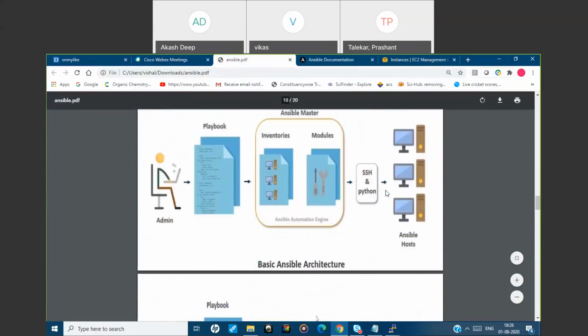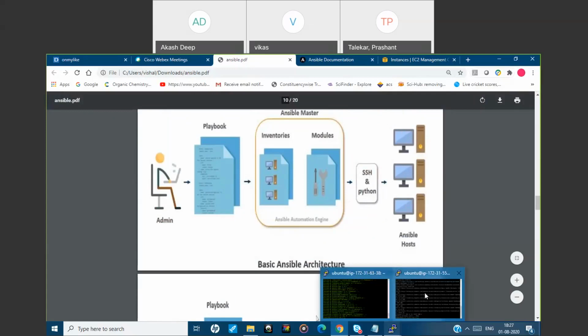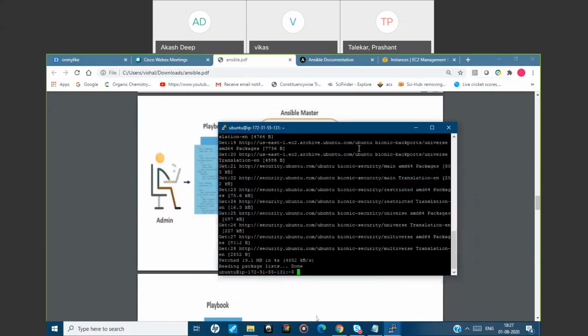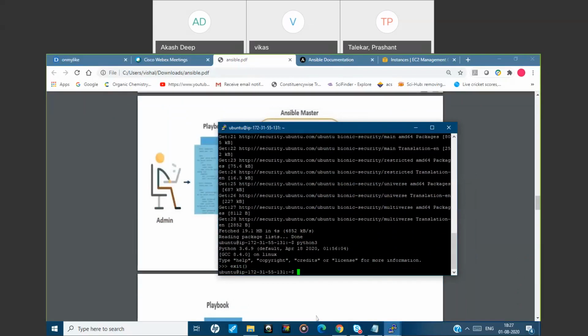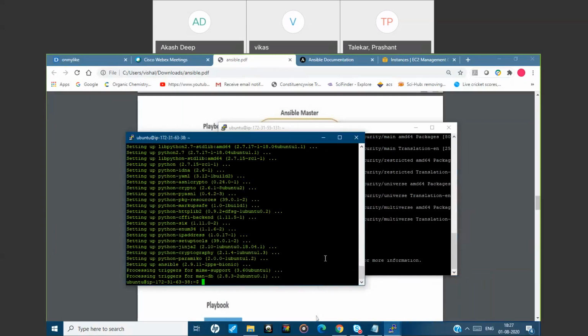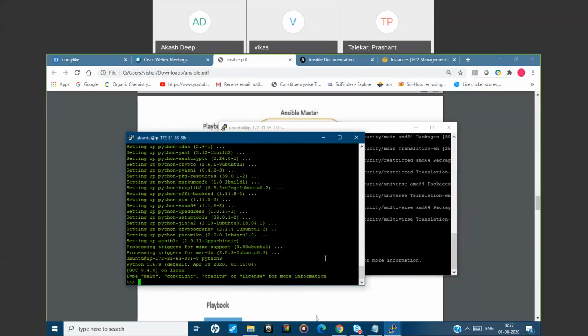Basically on this host, you need to do two things. First, configure SSH, and Python needs to be there on all the hosts. So we'll do these two things on the host. We'll try to install Python here. First we'll check whether Python is there or not with python3. Yeah, it's there. It's already there, which means we don't need to install it. It's already there on the slave, and I think on the master also it will be there.